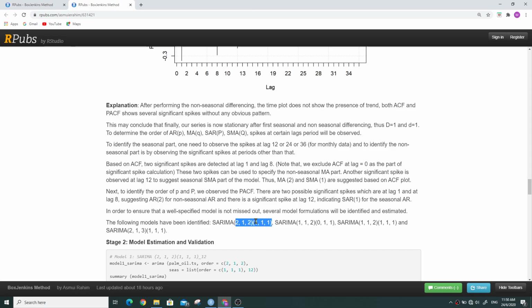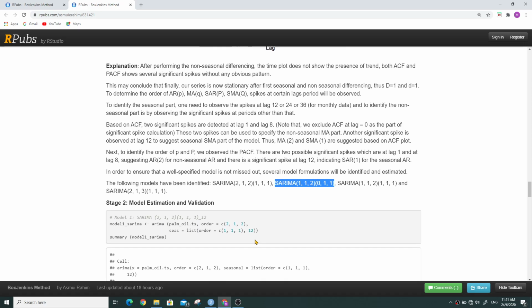This is based on ACF and PACF. We identified it as the most suitable model. But again, like what we did in our previous example, we will try to figure out the best alternative to compare with this model. The models that will be alternatives are SARIMA 112.011, SARIMA 112.111, and SARIMA 213.111.